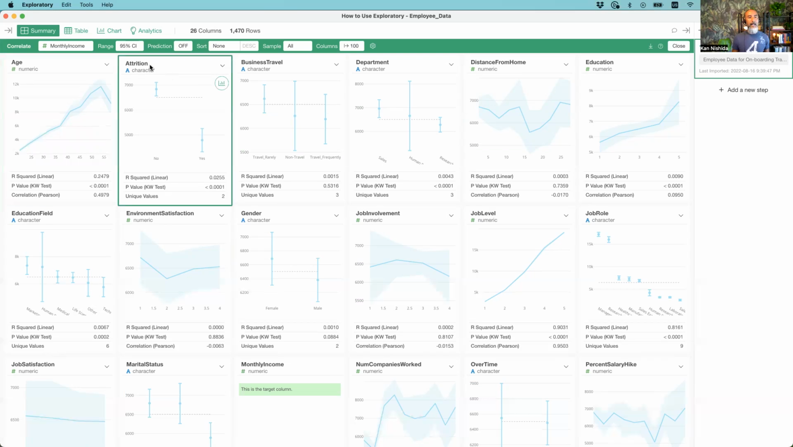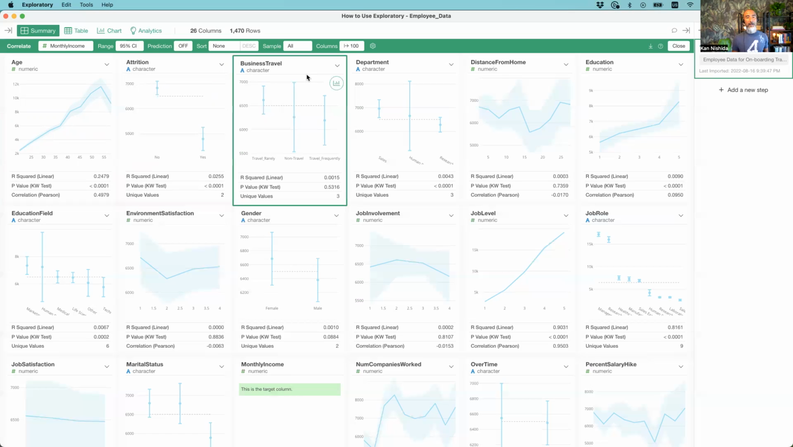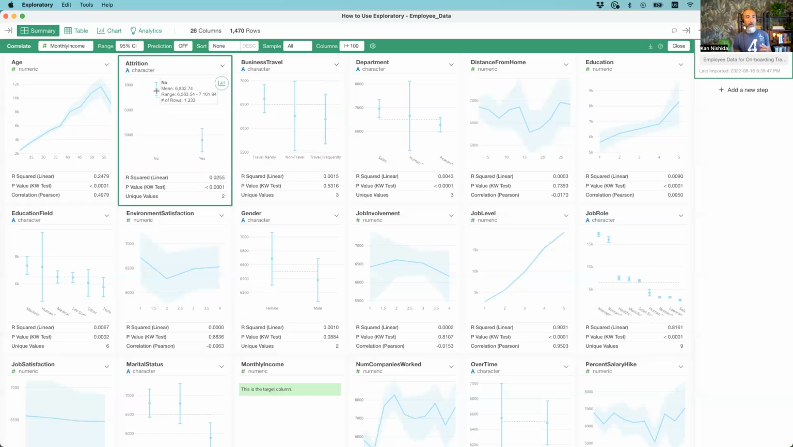Next one here is attrition, but the data type is character. So when it's a character data type, instead of a line chart, it becomes something called an error bar. An error bar shows the average for each value of the category, in this case yes or no. Each value's average monthly income is what you can see here. So 6,832 is the average monthly income for the people who said no to attrition, meaning the people who haven't left the company yet.